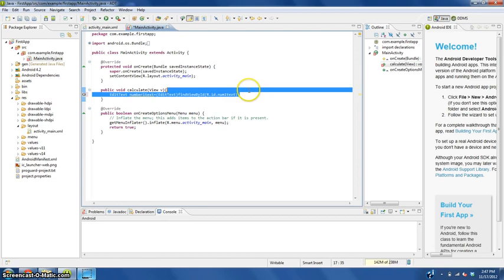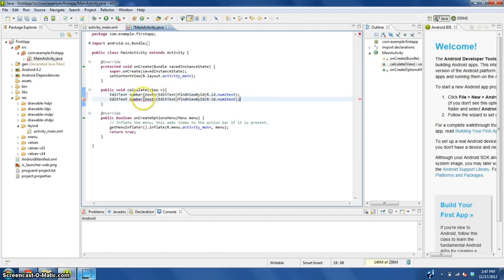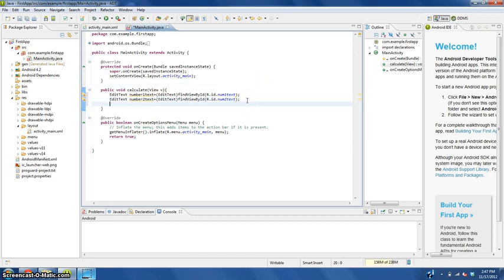Alrighty, so we are going to copy that line, paste it, and change this to number 2, and change this to number 2. Now we just got the other text box. Isn't that easy?